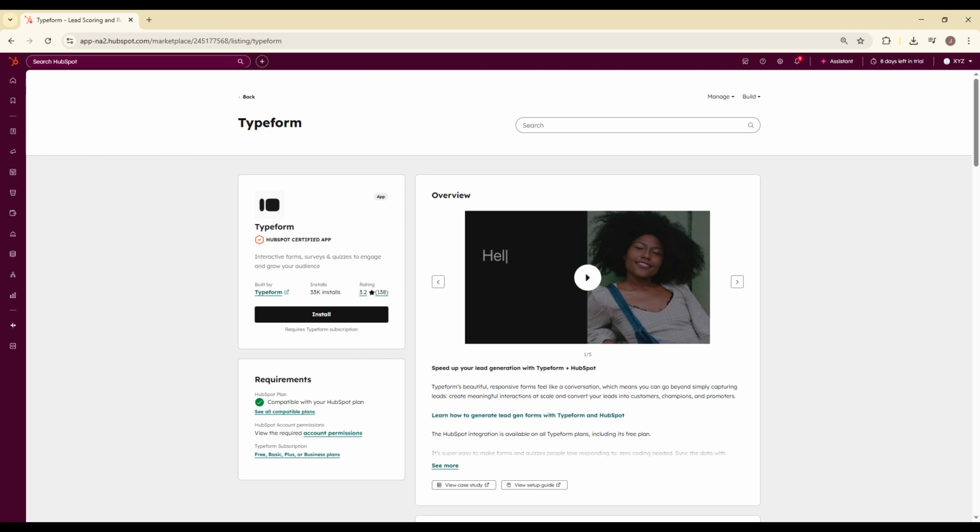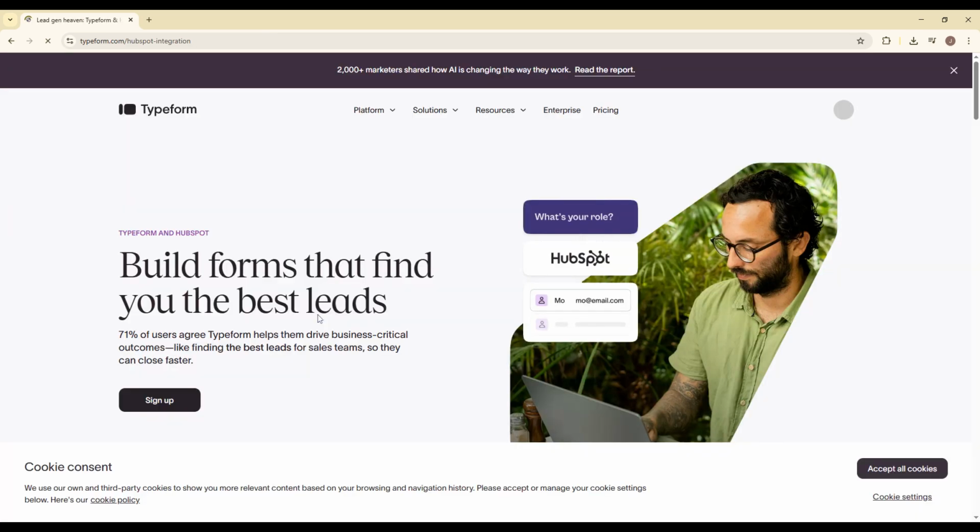A new window will open asking you to log into your Typeform account. Enter your Typeform credentials and continue. After logging in, Typeform will ask you to approve access so it can communicate with HubSpot. Carefully review the permissions, then click Accept or Authorize to continue. Once approved, you'll automatically be redirected back to HubSpot.